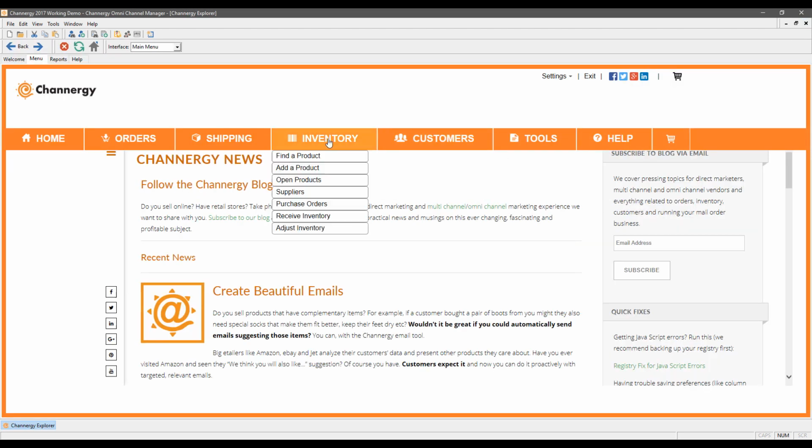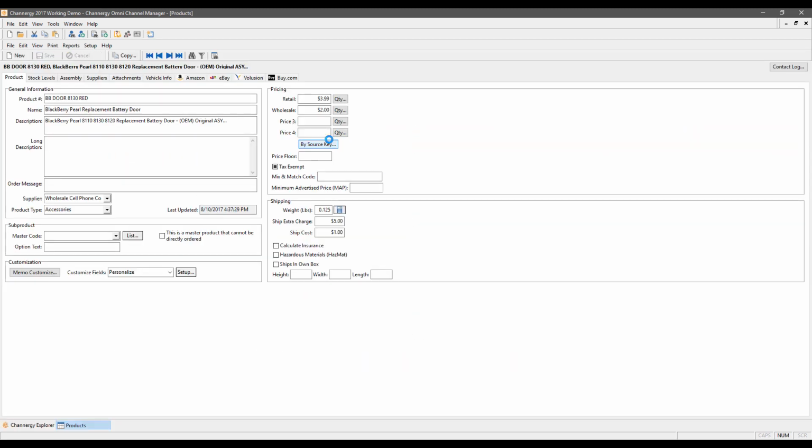To go to inventory, we go to the main menu again, which is always down here under the ChannergySE Explorer button, by the way, and click on inventory. Notice when I move over it, I have other options as well. But for now, we're just going to click the inventory button. That's the default function, to open that up. So that'll take us to our first product that we have in inventory.